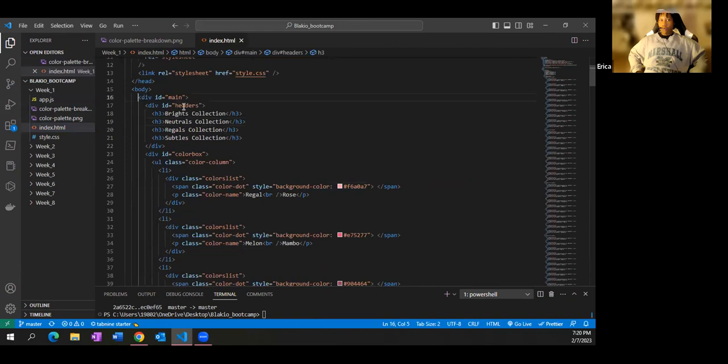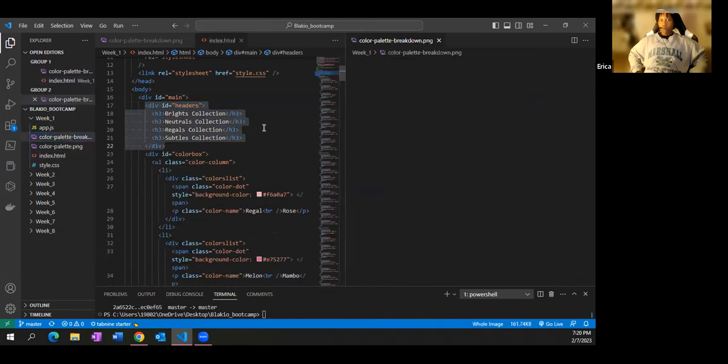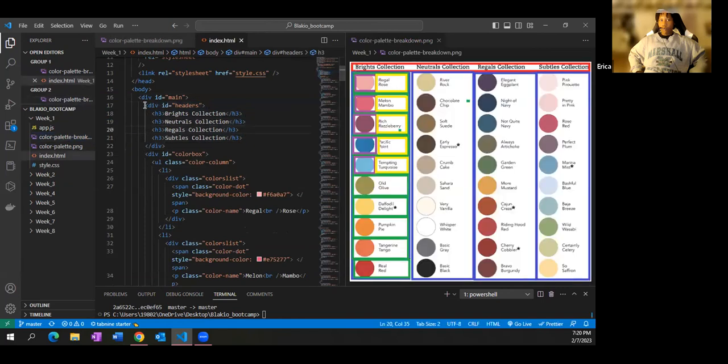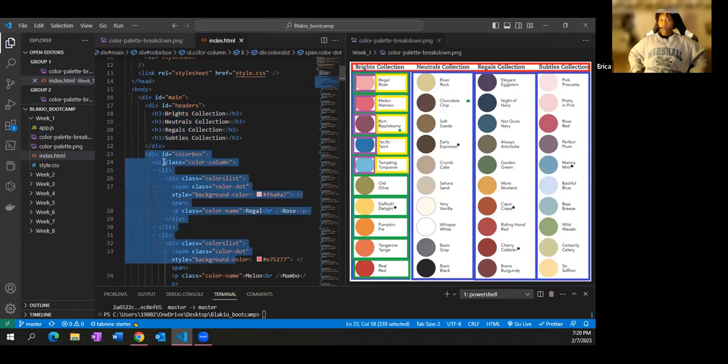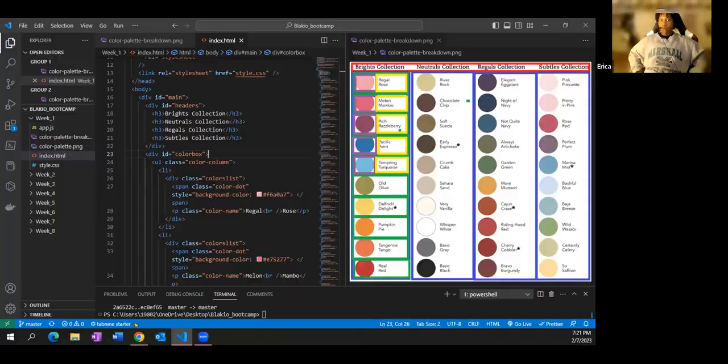So I put the headers in 1 div, and that's represented by that red. Let me bring this to the side. All right, so the red box, that will be this div. And the blue box, that will be this div. And then I broke them all down into unordered lists. So I'm gonna stop sharing to let you guys take over.